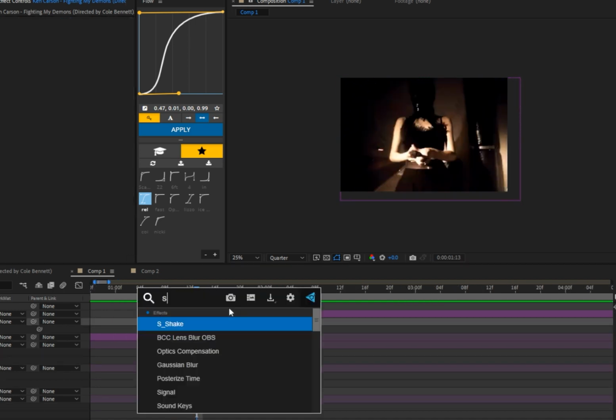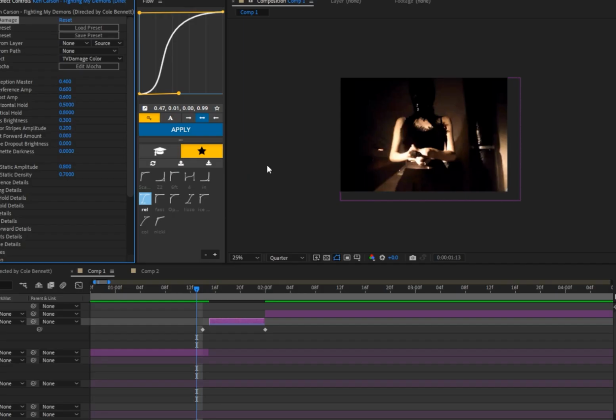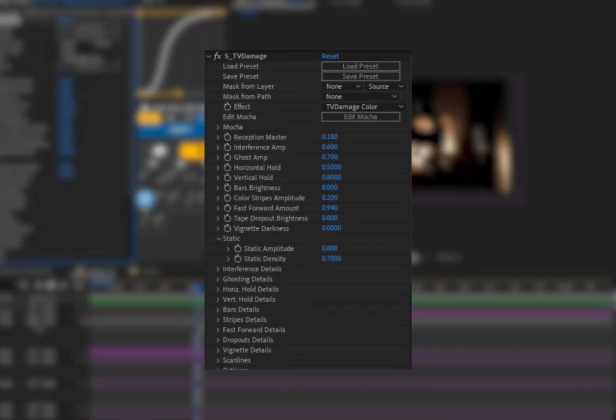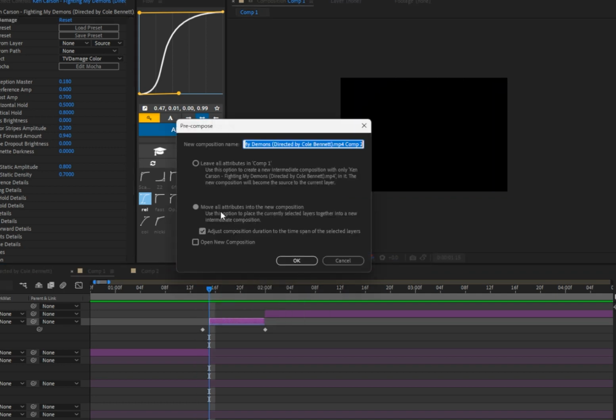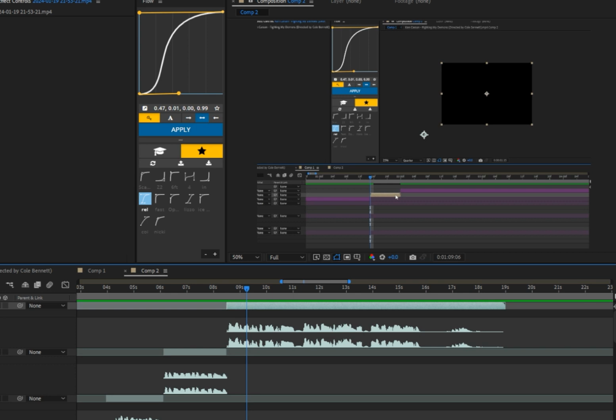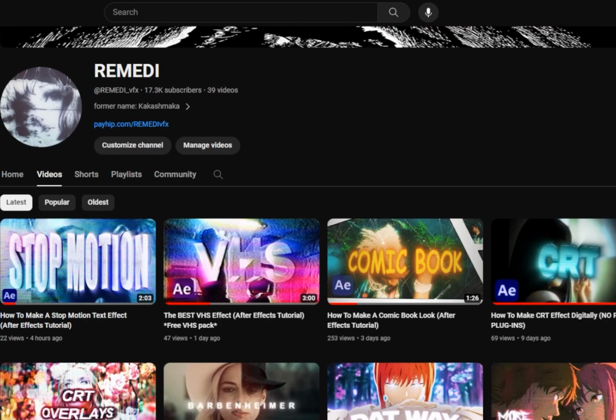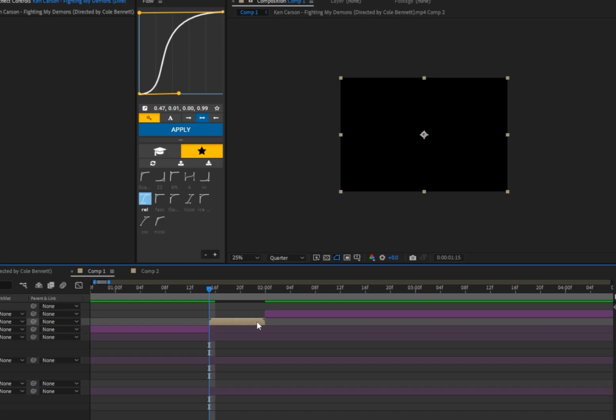duplicated clip. All right, now we're gonna add S_TV damage and copy down my settings that I have on the screen. Boom, we're done. If you guys want to blend it in, you guys can pre-compose it, move all attributes to new composition. Now we're going to add this VHS effect that I previously made a tutorial on. I'll leave a link down in the description and that should be it.